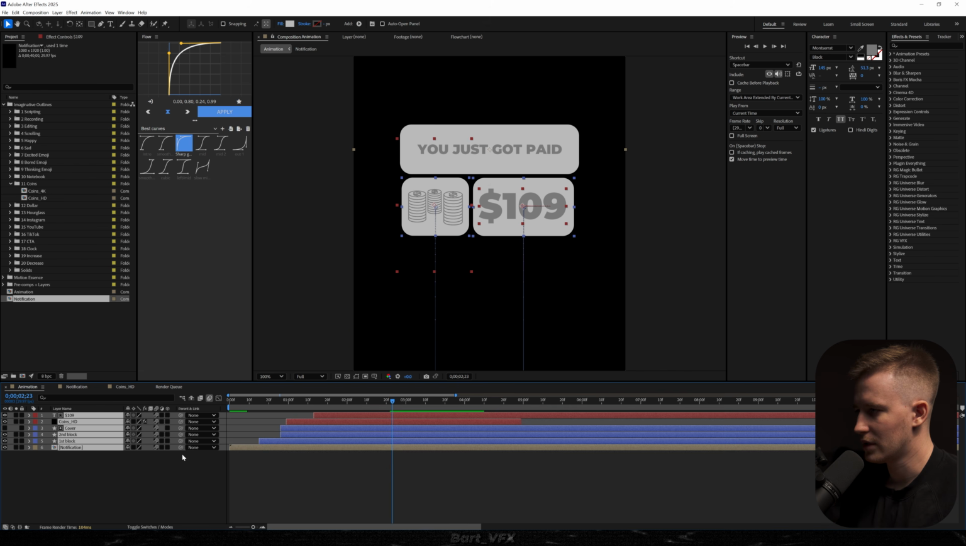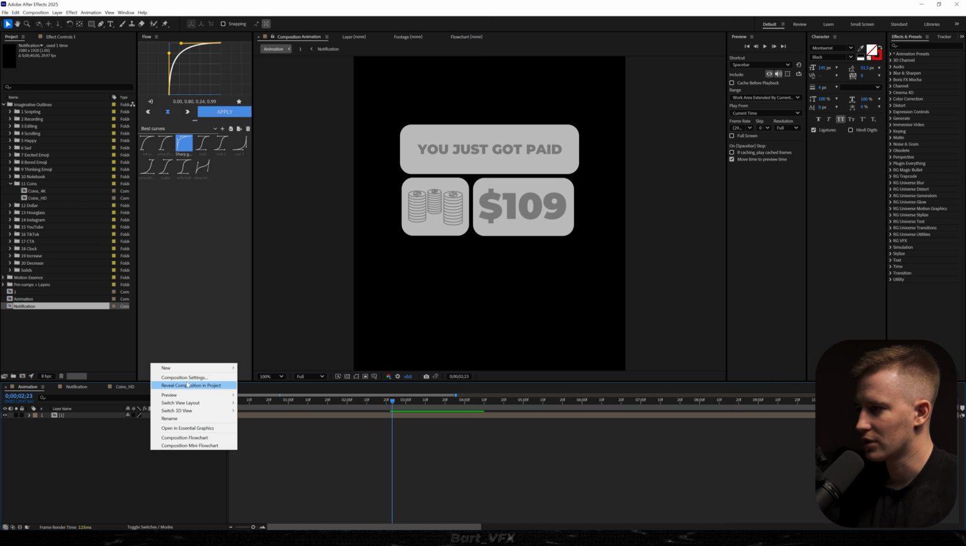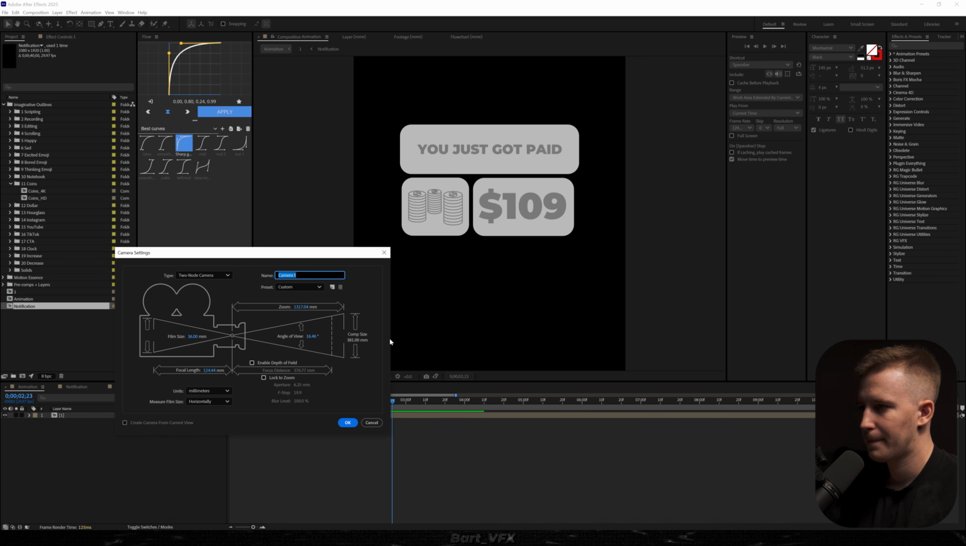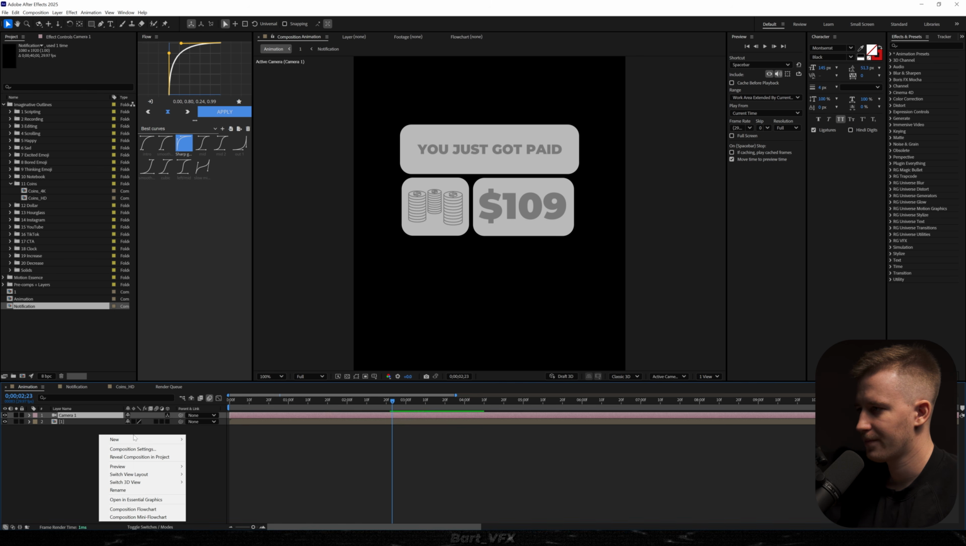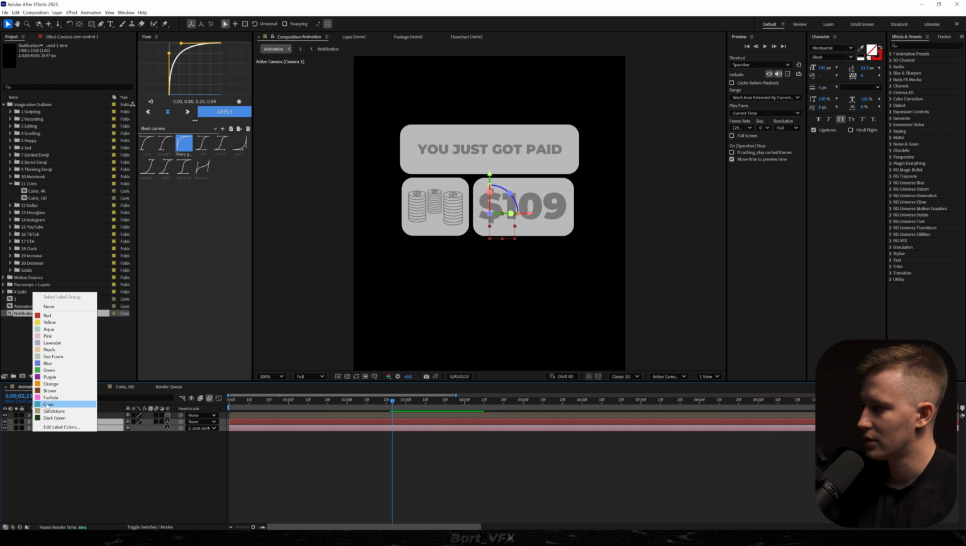I'm gonna select all the layers and pre-compose them. I'm gonna call it 1. And now I'm gonna create a new camera. Let's use 50mm preset, hit OK, OK again. New null object, parent the cam to the null. Rename. We need a different color.